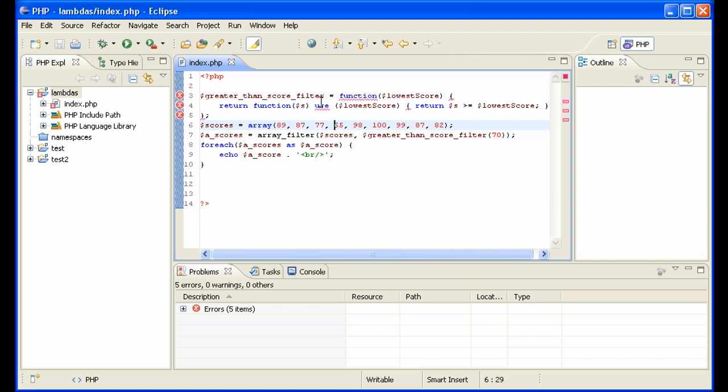So those are the basics of using lambdas and closures in PHP 5.3. There's a lot more to them. You can do a lot more with them. So if you're a C-sharp programmer or JavaScript programmer who uses lambdas and closures quite a bit, go ahead and look into them in PHP 5.3, and you should be able to transfer your style of programming into PHP 5.3 now.